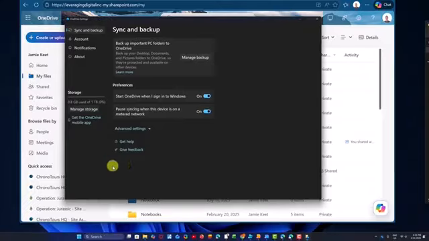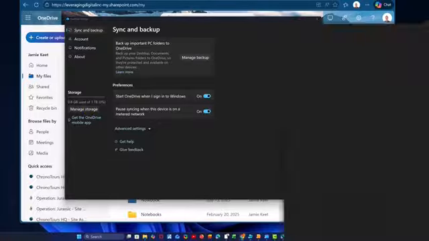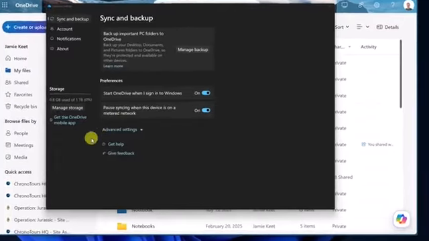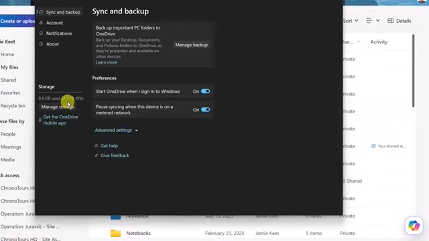Now, the first thing I want to point out is that you can quickly see here how much storage you're using. You can click manage storage. This will open up a tab online. What this shows you is your OneDrive storage, and it's going to show your largest files. So you could go through and delete them if you don't need them anymore. And then you could also go to your recycle bin and clean that out as well. So check that out if you're having any storage issues.